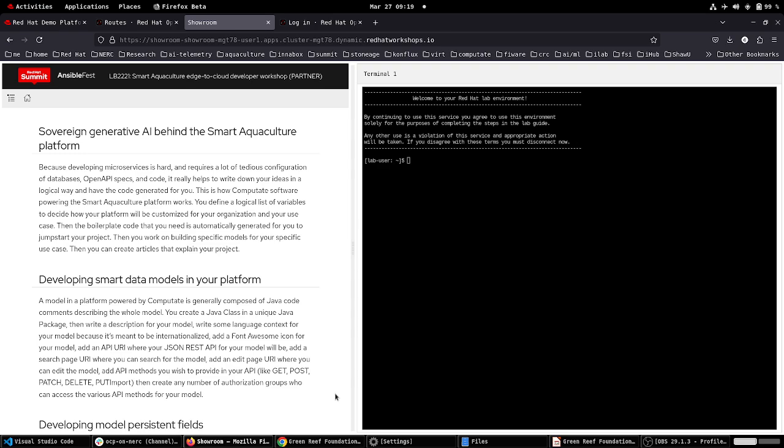You define a logical list of variables to decide how your platform will be customized for your organization and your use case. Then the boilerplate code that you need is automatically generated for you to jumpstart your project. Then you work on building specific models for your specific use case. Then you can create articles that explain your project. A model in a platform powered by Computate is generally, okay, we're going to get to that.